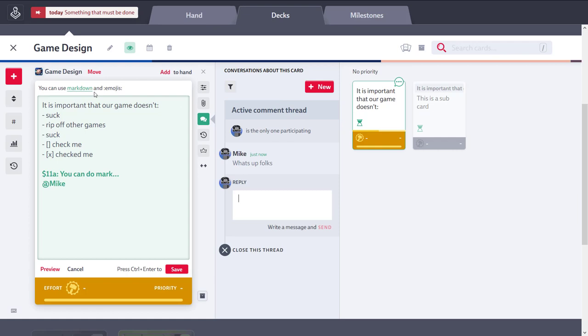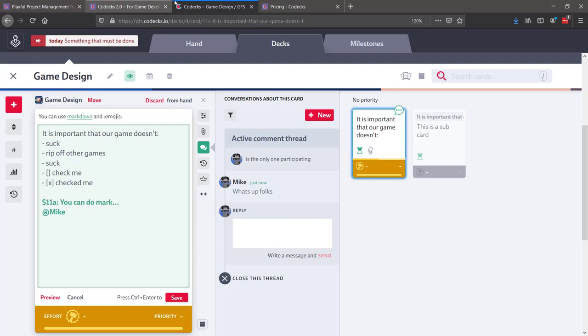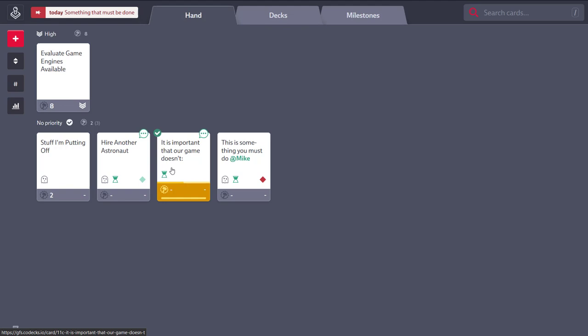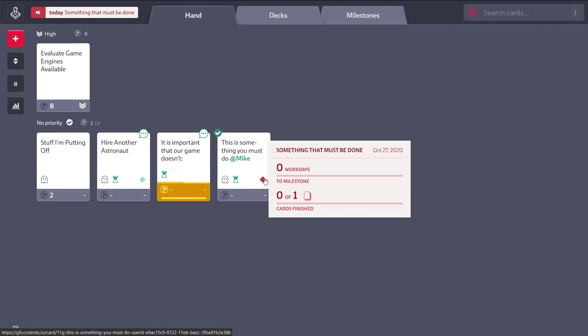Now, if I am particularly involved in this actual card, I can go ahead and add that card to my hand. Now, if I go back to my hand, we will find that card is there for me. And you're going to see anything that is from a deck, it's going to have other details. So as you see, this one has milestones. We'll get to milestones in a second, but these ones, again, are ghosts.